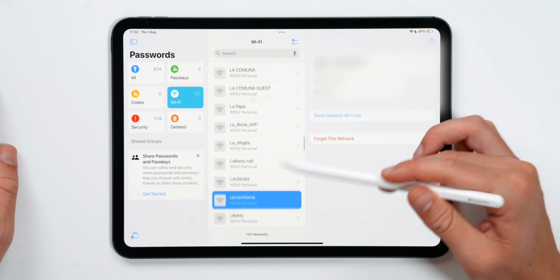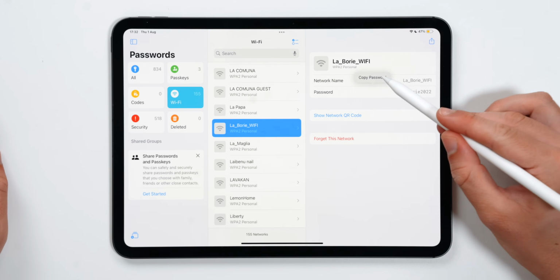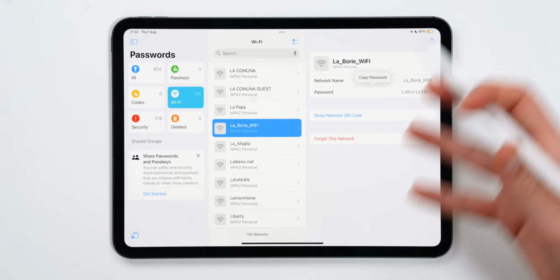Let me show you the way that it works. Let's say you wanted the password from this Wi-Fi. As you can see, it shows you this right here. You can actually copy the password if you want. And then obviously all of your social media, all of your bank info will go directly to it. I obviously don't want to show that to you, but it works pretty much the same way as this.